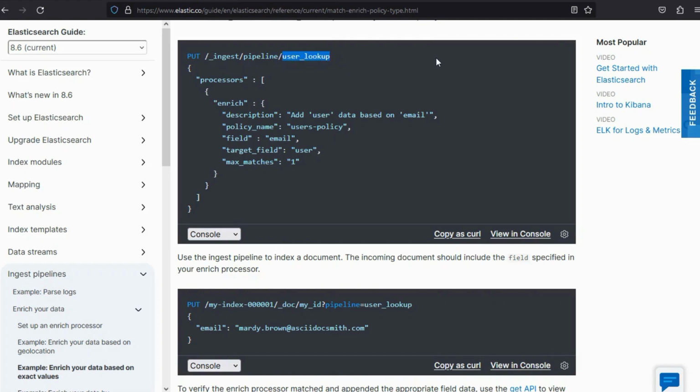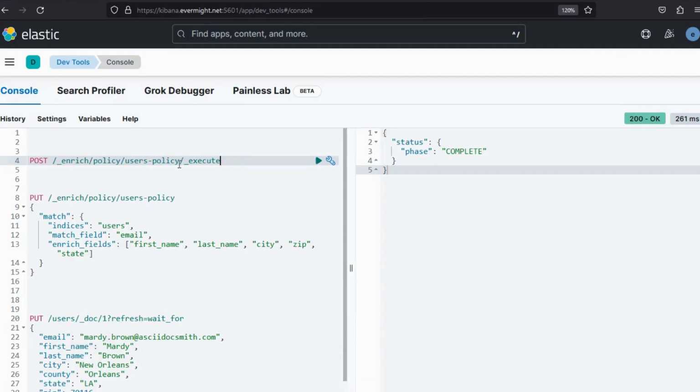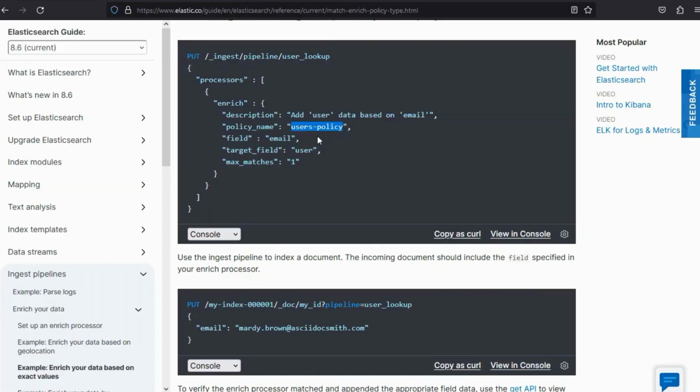This command is saying set up an ingestion pipeline called user lookup. And we're going to use the user's policy, which is this policy that we created here. And we're going to match on the email field. Now, this email field is referencing this last step here. So this is step 4, which is insert a document with just the email.